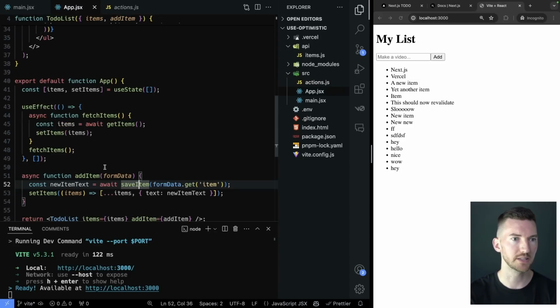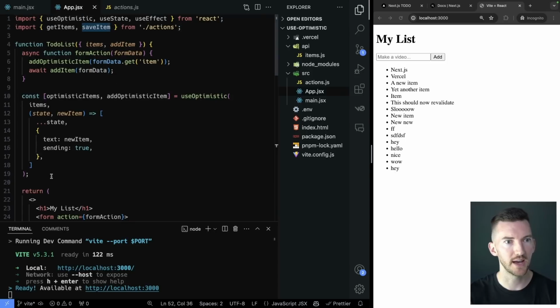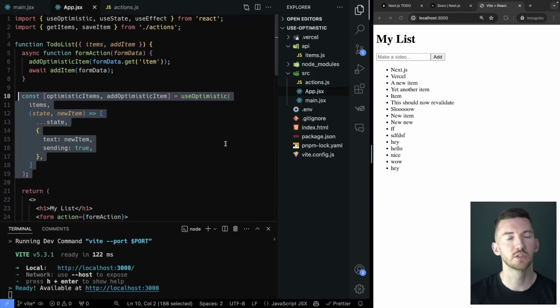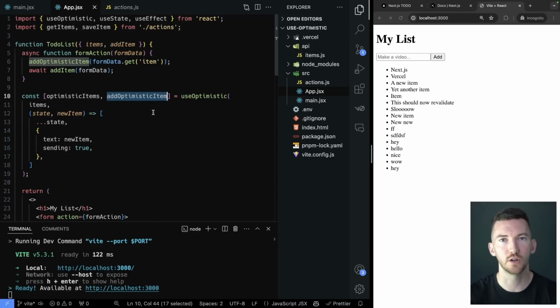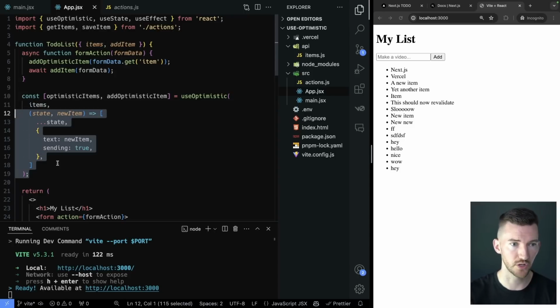So going back into here, let's start to break down some of the changes that I've made. I pulled in this new useOptimistic hook, and it gives me back two things. One, I can read the optimistic values. And two, I can have a function that I can call to update what you're seeing on the screen. Now we give it the list of items from the server, and then we have this reducer, this function: given the old state and the new state, merge them together.